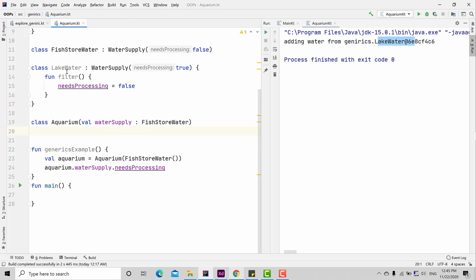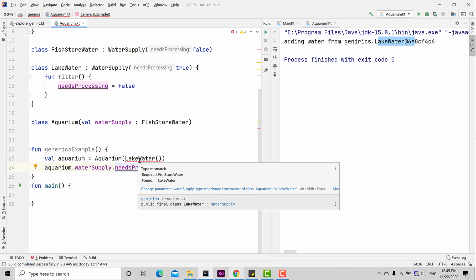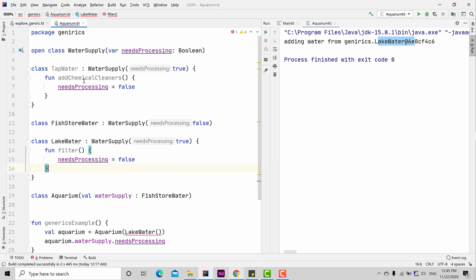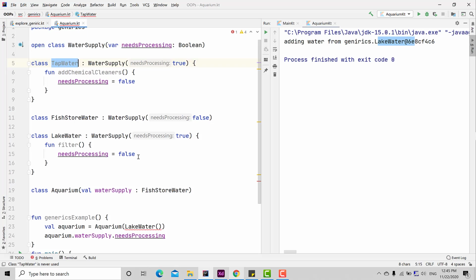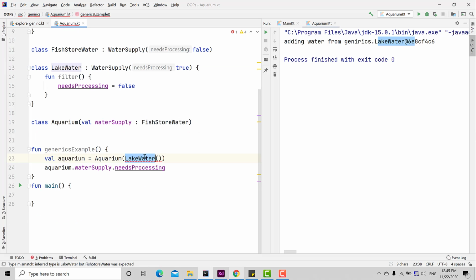Now I cannot send, for example, lake water to our aquarium. Here I cannot send lake water. Required fish store water, found lake water. Or I cannot send this tap water. I cannot send this tap water to our aquarium object. Even I cannot send an object. I cannot send some other, like a string. I cannot send a string, anything else.